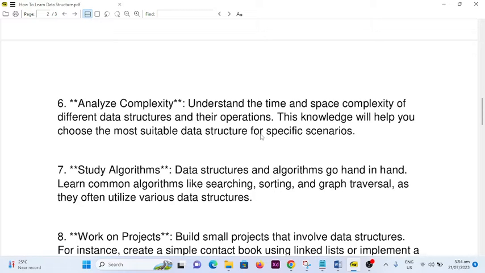Number 7. Study algorithms. Data structures and algorithms go hand in hand. Learn common algorithms like searching, sorting, and graph traversal, as they often utilize various data structures.